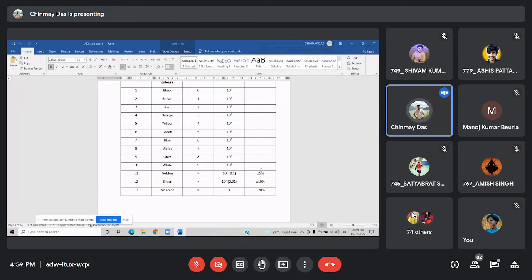Practically, we may get a little fluctuated resistance like 101 kilo ohm, or 98 kilo ohm like that. So this golden tolerance means plus or minus 5%. So the actual resistance may vary up to plus or minus 5% of the actual value. And if your tolerance band is silver, that means your actual value may vary up to plus or minus 10%. So if you are getting a 100 ohm resistance, that means practically you may get 92 or 110 ohm if your tolerance band is silver.